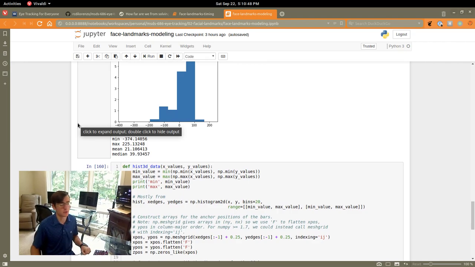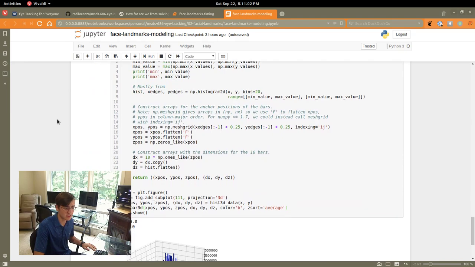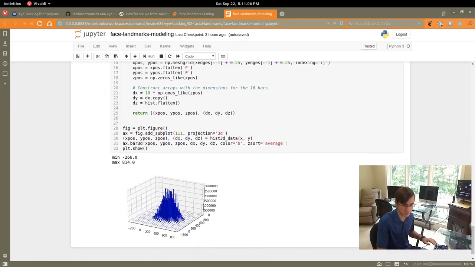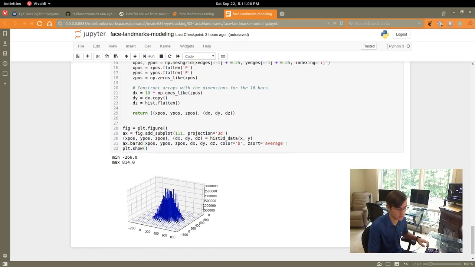I also thought it'd be fun when I was in here to do a three-dimensional histogram. So taking the two-dimensional data of the x and y points and doing a frequency of where in that particular area of x and y, how frequently those points appear. I didn't get to spend too much time on this, but I did actually get something to work here. And let me move this over so you can take a look.